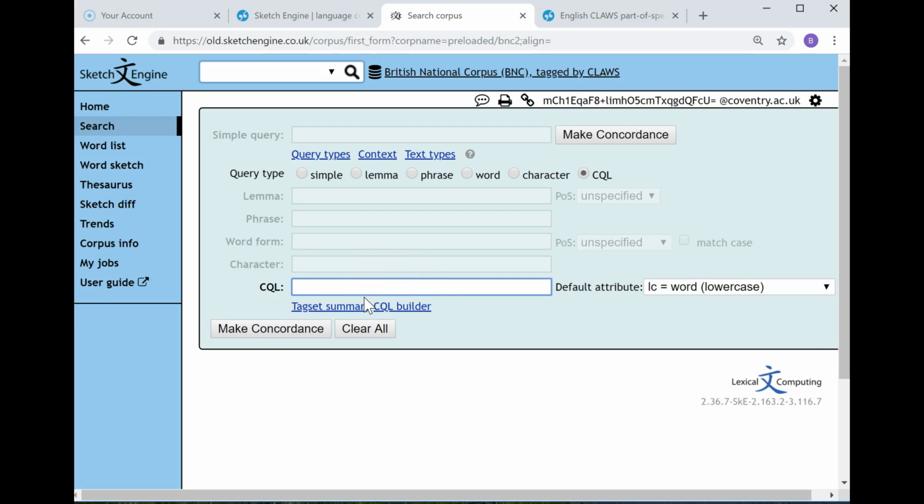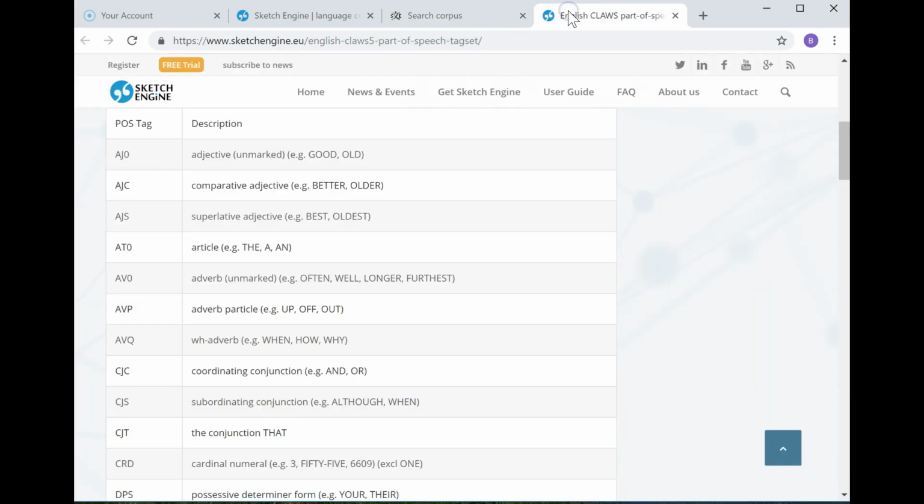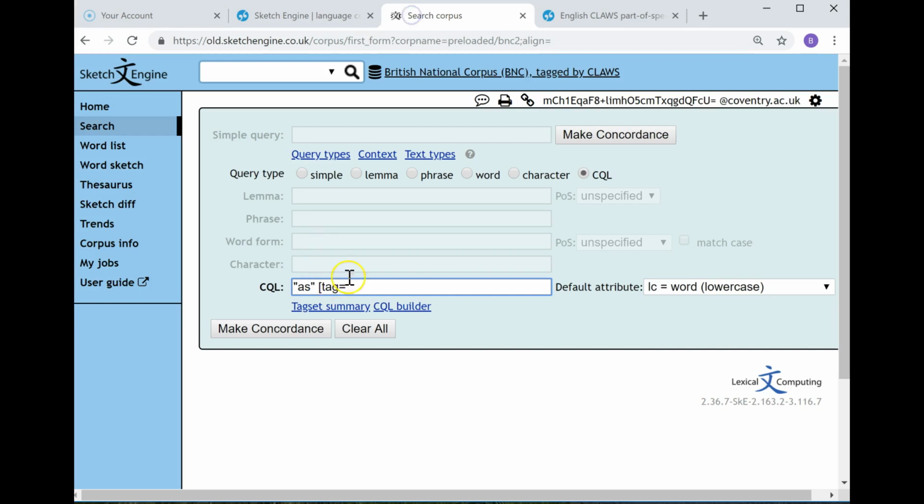I was interested to see which adjectives go in the pattern "as adjective as". So if I wanted to do this, I could do tag equals whatever adjective is. If I've forgotten what adjective is, I can come here and look. Well, these are the three options. I don't think in this case it's relevant to look for comparatives and superlatives. I'll just stick with unmarked adjectives. So I can put in here AJ0.